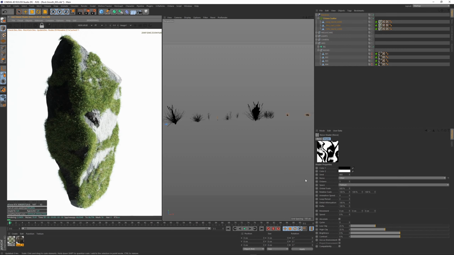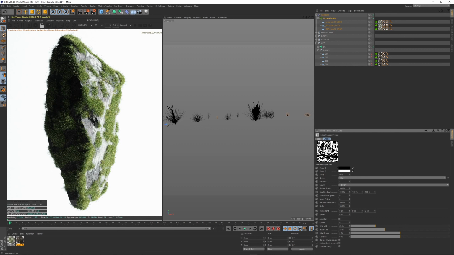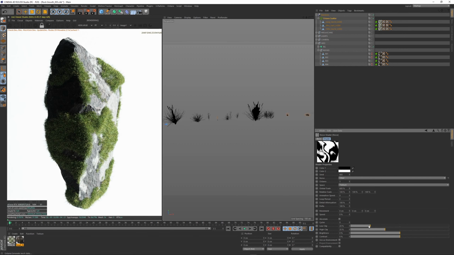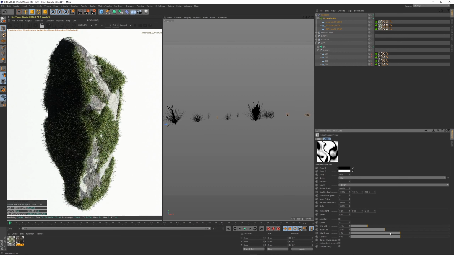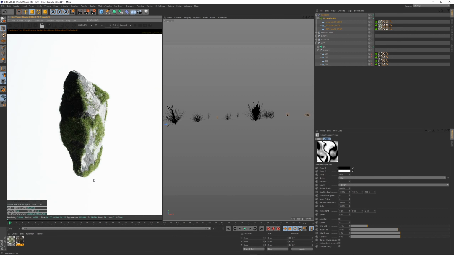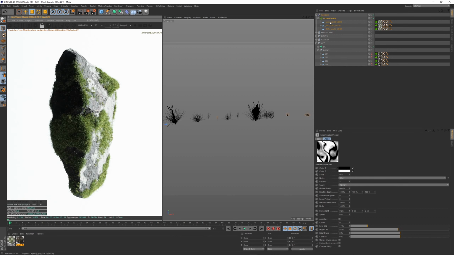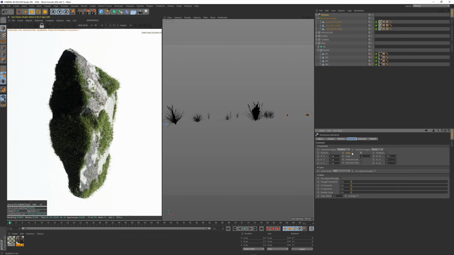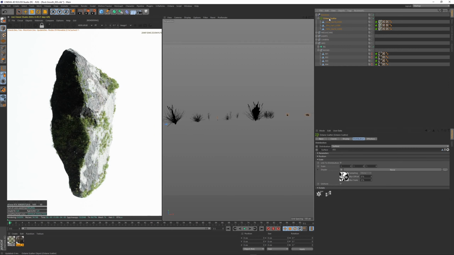Now, this again, immediately we enter into the territory of messing with things endlessly. I'm going to try and reduce the contrast a bit between them. And I'm not sure I'm entirely happy with the scale of everything right now. So I might just turn this random back on and increase my distribution.